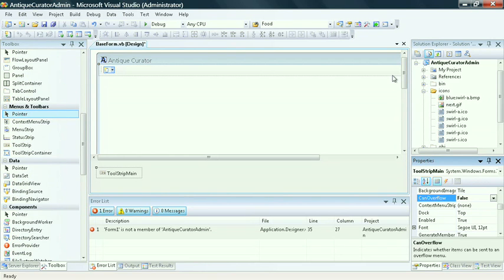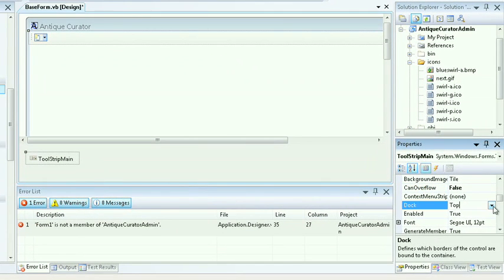Next, let's work with the most interesting visual property. It's called Dock. If you click on the down arrow, you can see the dock property gives you a little visual diagram to indicate where your tool strip will dock in relation to its container form. In this case, the container form is the actual Windows form. By default, it will dock to the top, as you can see on your screen. Let's change that to be left. Now we have our tool strip on the left-hand side.